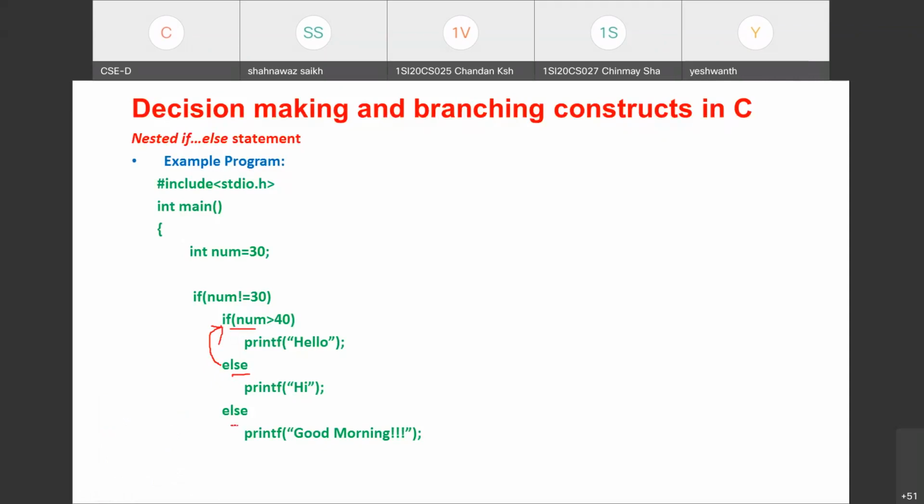So what about this else? To which if we have to match it? This else is matched with the recent unmatched if construct. This if is already matched with that else. So this else is actually matched with this if construct. So remember, always else will be paired with the recent unmatched if construct. This is what you need to know. So now, what will be the output?